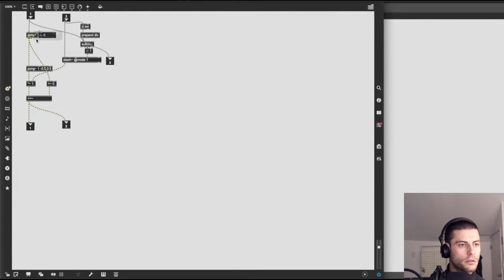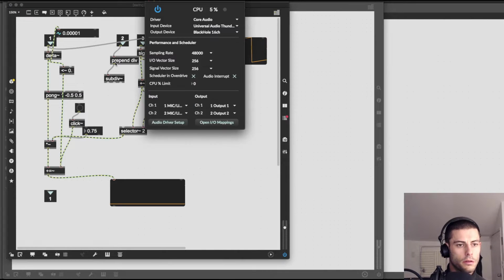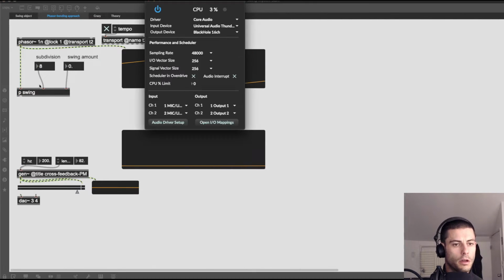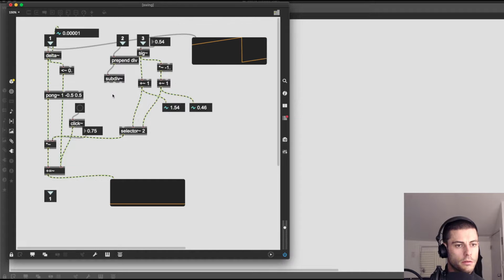Oops, that's a gen patch. Where are we? I'm lost. Ah, there we go. Great. Close those audio settings.